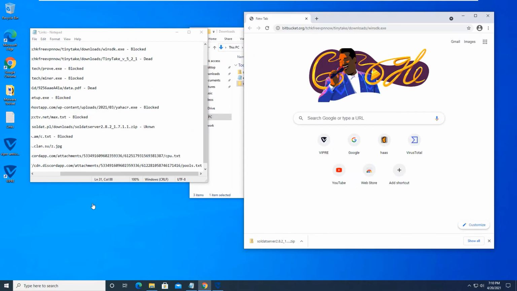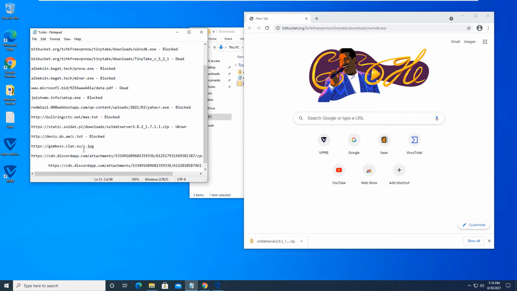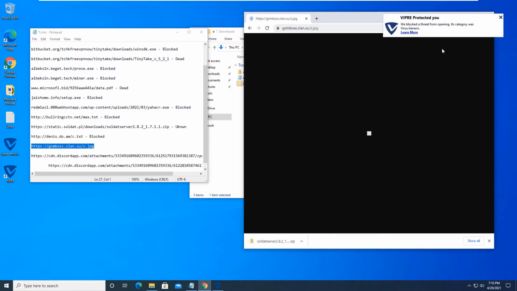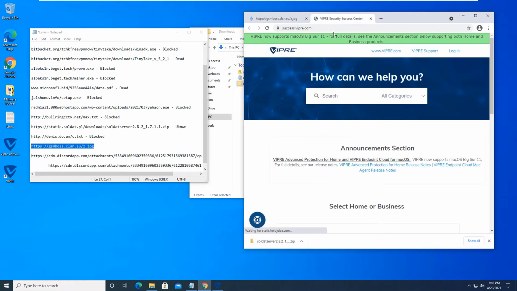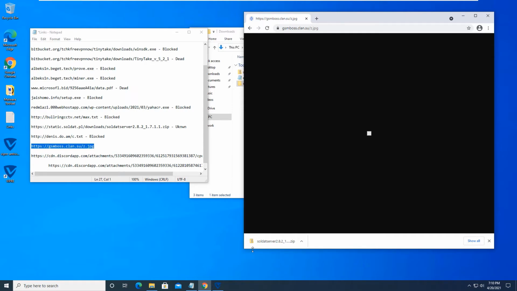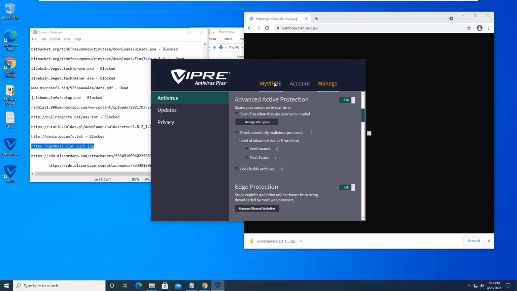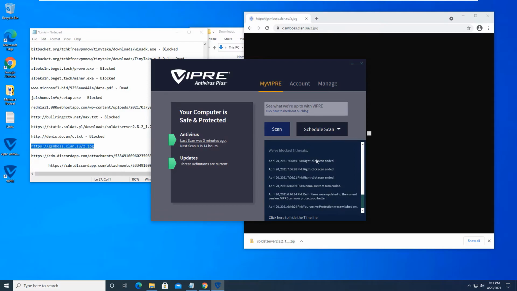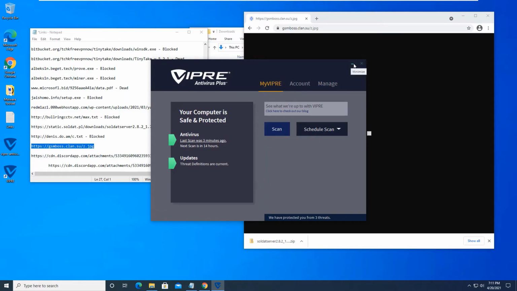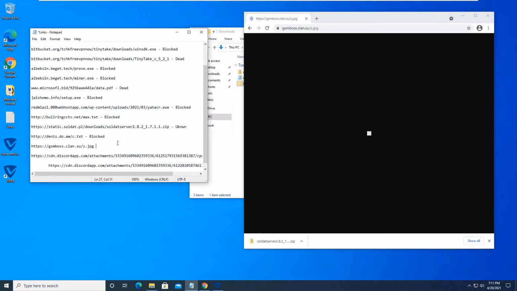Okay, we are back and we have a few more links here, so let's see what we can get out of these 3 more links. And that's going to be a block for VIPRE as well. I wish whenever you clicked on that Learn More button, it would actually pull up the interface and show you what threat was blocked. However, it just shows VIPRE's website. So that one was blocked. Let's go ahead and try these 2.